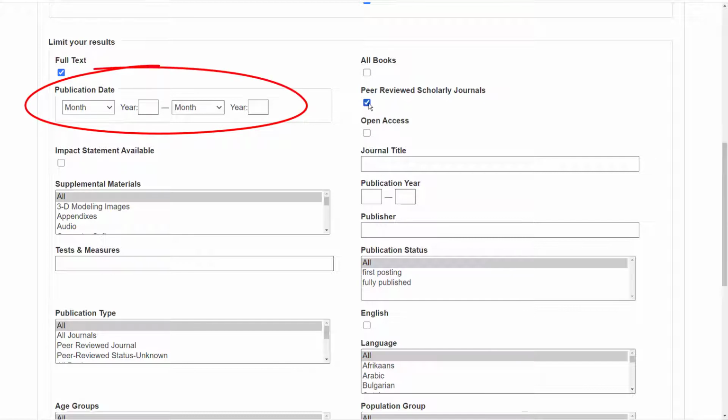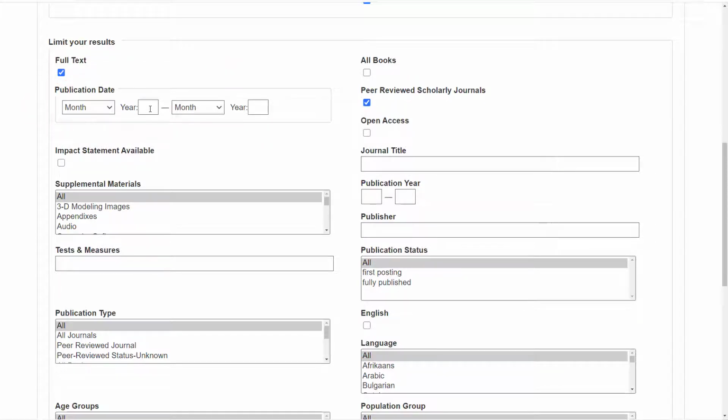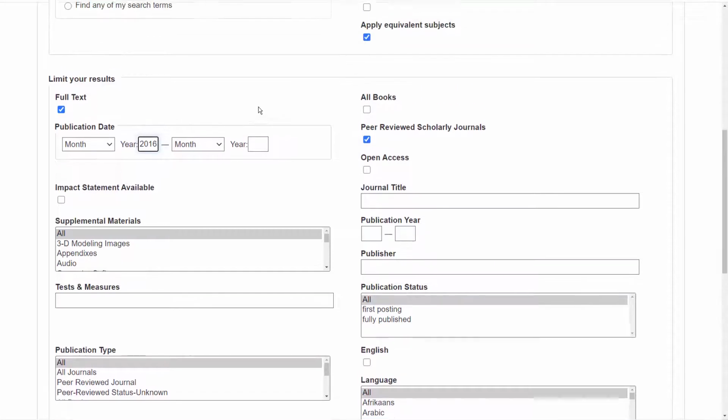And lastly, we'll enter 2016 into the first search box under publication date, so all the articles in our results will be from the last 5 years. This is important since our prompt asked us for current literature. Now we're ready to search, which brings us to step 6.